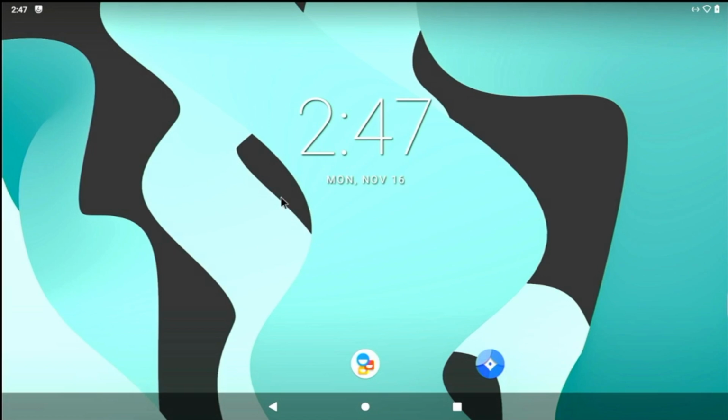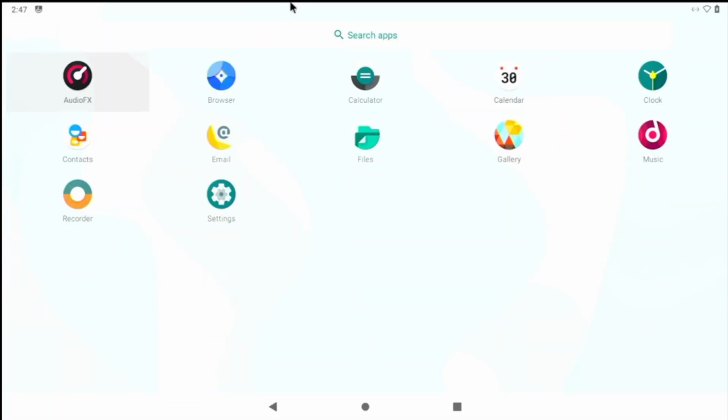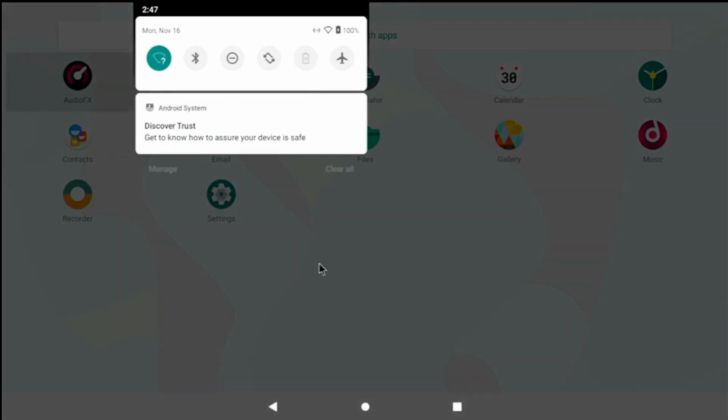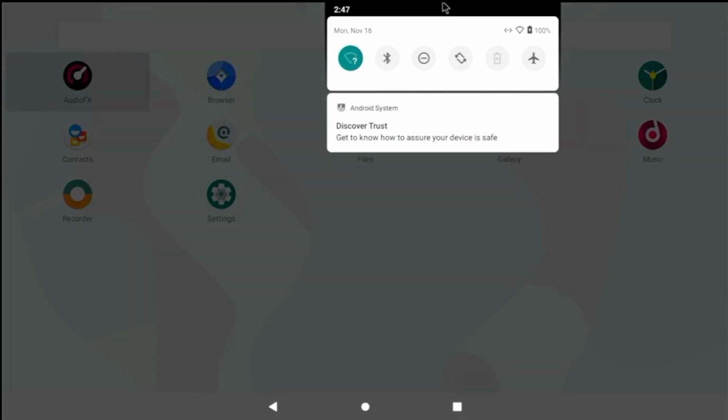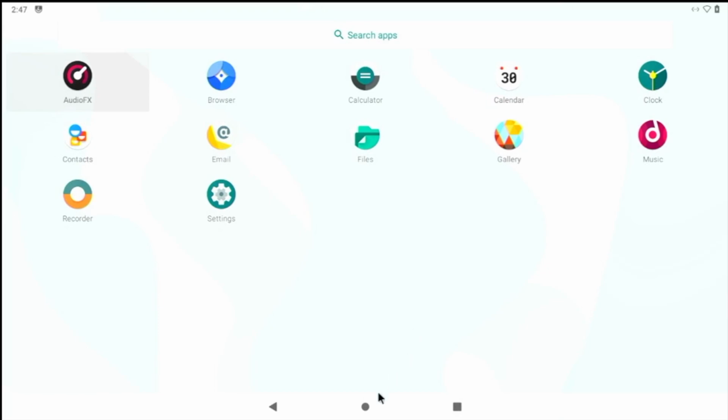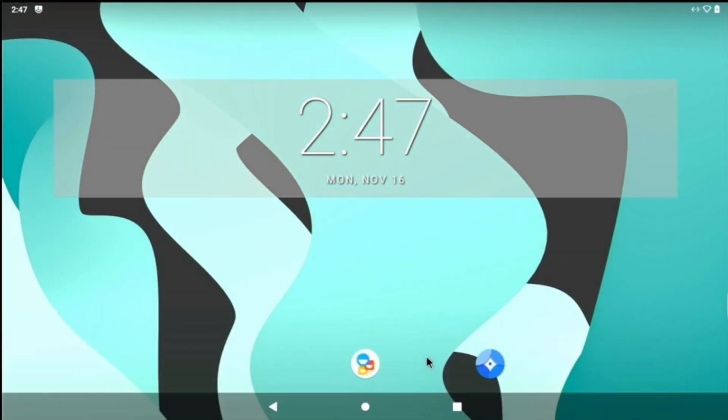And here we are, the Lineage Android 10 desktop. So we can pull up right there. We have our apps that are pre-installed. We have our bar on the top. It's all looking really good. Only problem is we don't have an app store to be able to install apps.